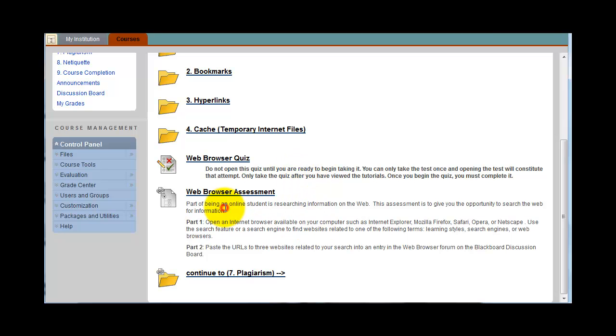And then for this one, we do a web browser assessment, and this validates that they can use the internet. So they have to go out on the web, use a search engine, and we don't care which one they use or what browser they use for this assessment, regarding learning styles, search engines, or web browsers. Create a new thread and post the URLs to it. So they have to prove that they can actually post URLs there. So we're getting our internet searches out of it, and we're getting more discussion board activity. This is graded by the instructor, but of course they can continue on without any response.